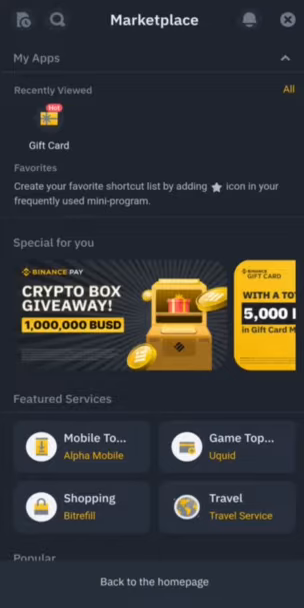Okay, today I'm going to show you the different fiat channels available on Binance.